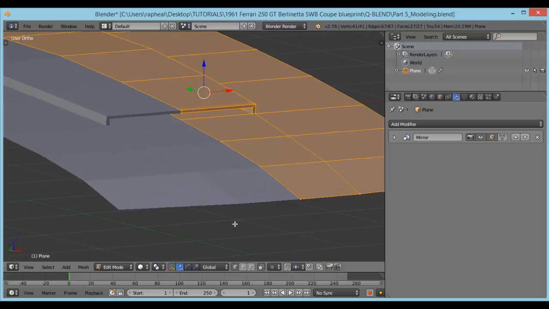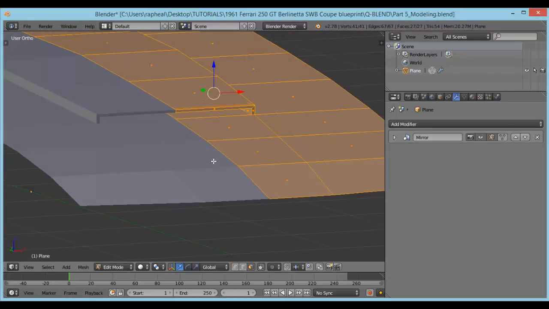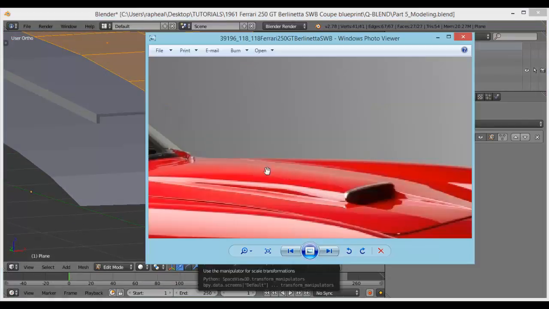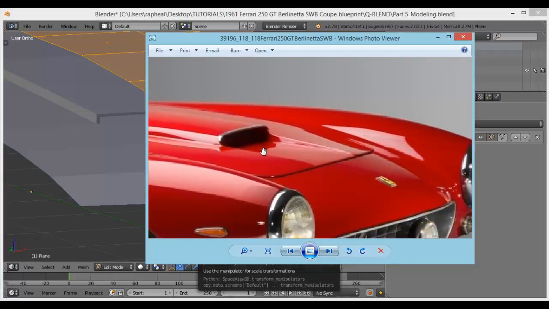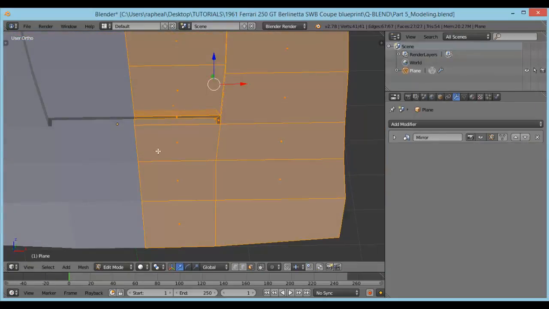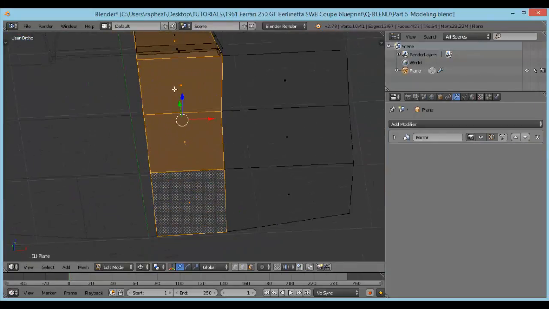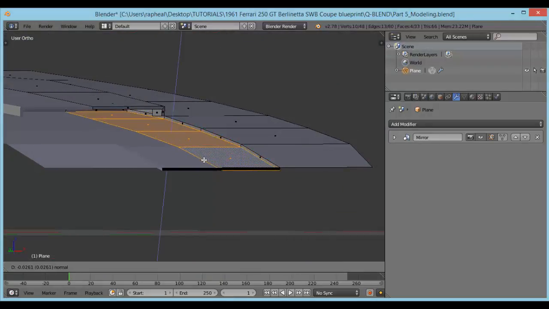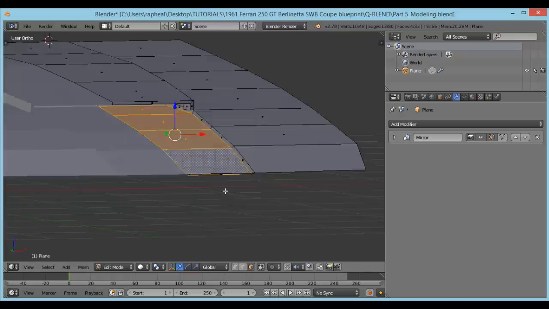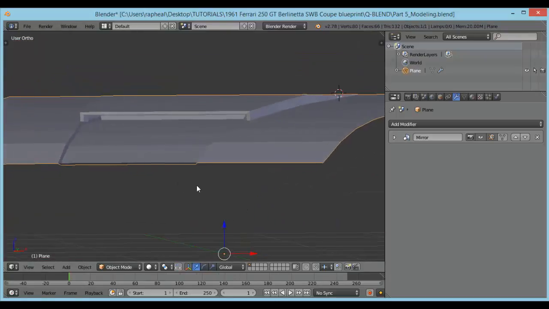So the next thing I'll do is go to face select mode, and I'll try and create this dipping here, this dipping that is in here. So this one is raised and this one is dipped a bit, so that's what I'm trying to create. I'll select those 1 2 3 4 faces and extrude them down, maybe scale them in just a bit, and that's what we get from there.